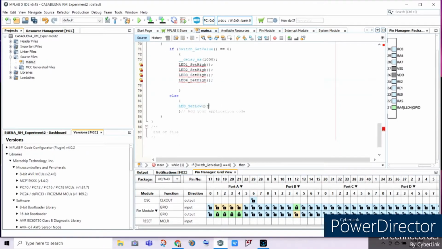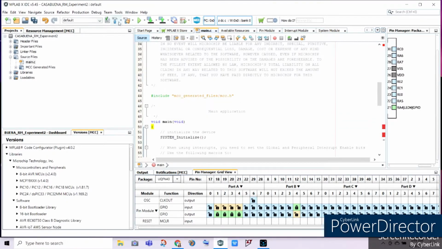Then let's copy this one and paste it here. Let's place it here, because if the condition is not satisfied, then the LED will remain off. So let's just edit it: LED1, LED1, LED2, LED3, and LED4. Now let's build our code.